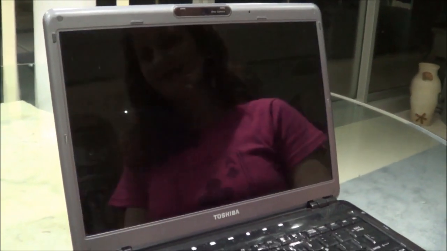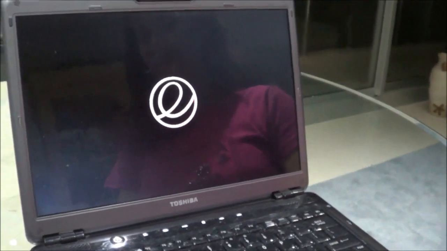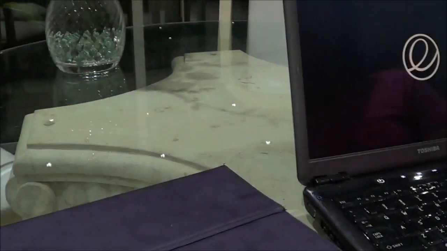So just to show you what it would be like, even with Elementary OS, even though it is a great, fast operating system, it's still a lot slower than just doing this and having your emails open straight away, isn't it? Yeah, it is. So with that in mind, do you prefer to use a laptop or an iPad?